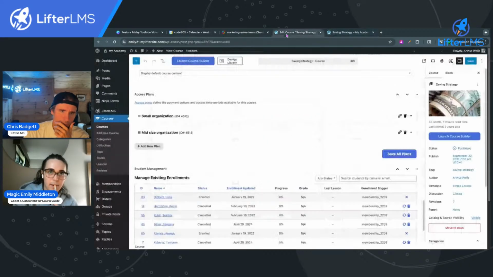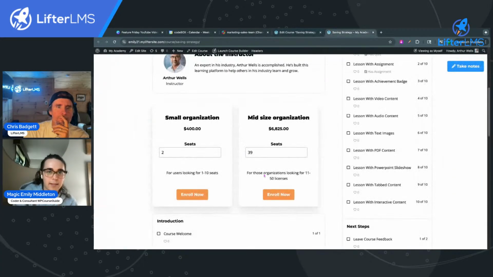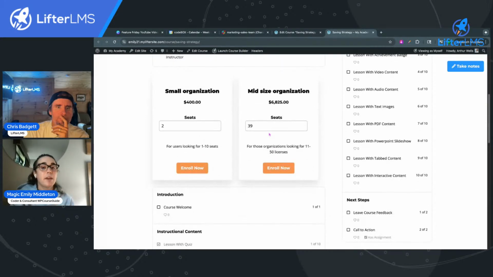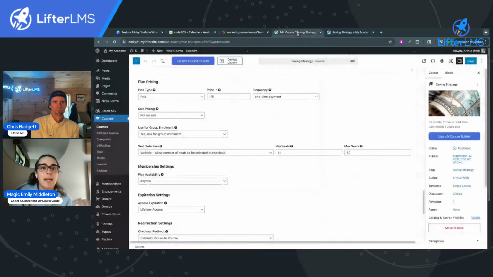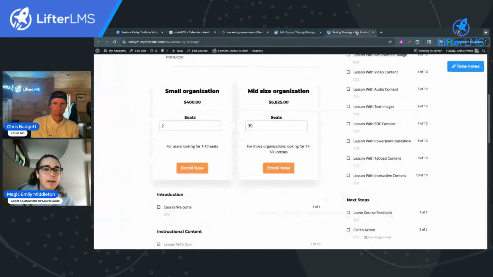There we go. So if we're buying 11 to 50 seats, we'll have that option. We can select our number, head straight to checkout, and then it will automatically create a group with this amount of seats. We can obviously add more access plans. Lifter LMS supports up to 6 access plans. Right now I only have 2.